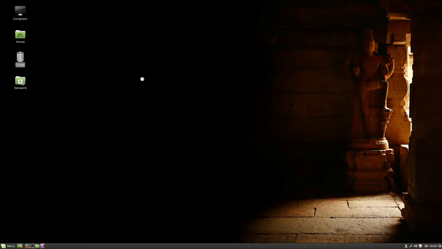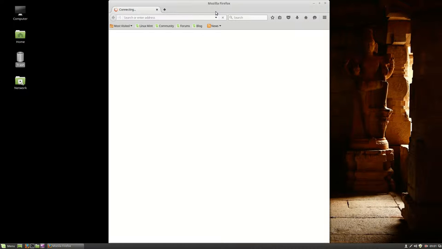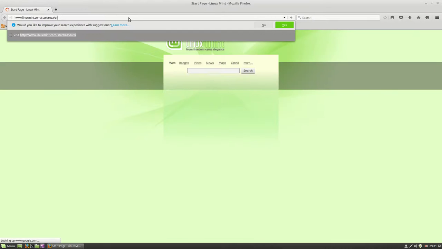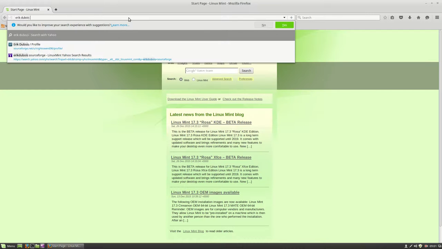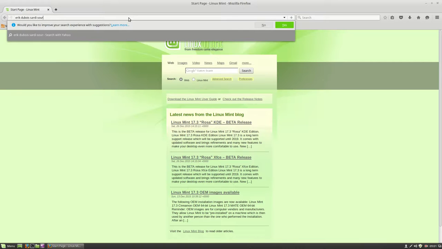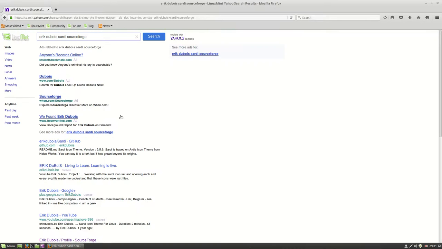At this point in time, it's December 2015. Surely the Sardi icon theme will be developed further. So you're going to have to type Erik Dubois Sardi and SourceForge. It used to be on GitHub, but at this point in time, there are problems. Oh yeah, we still have Yahoo as a search, so GitHub is not a good one.